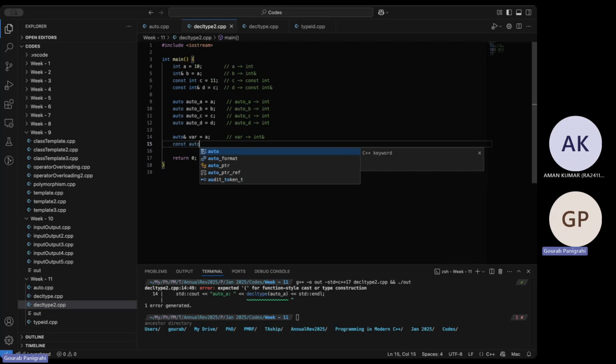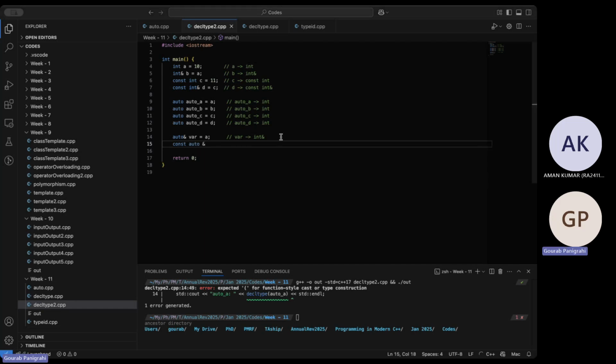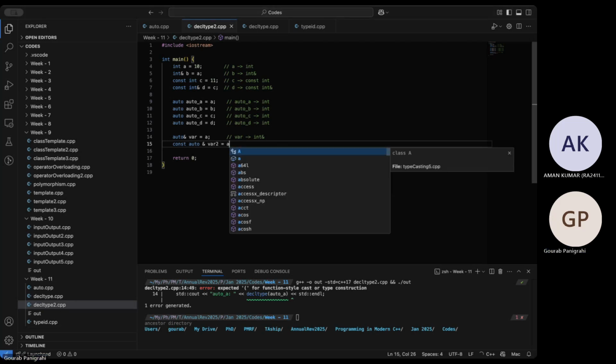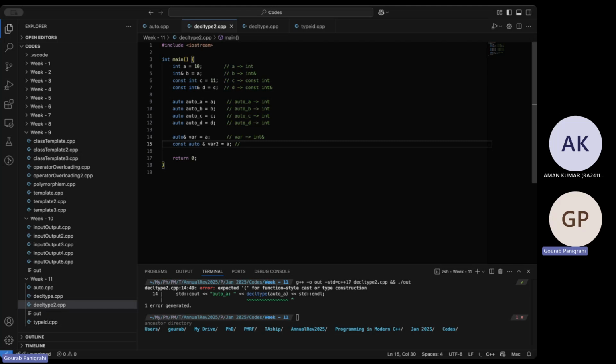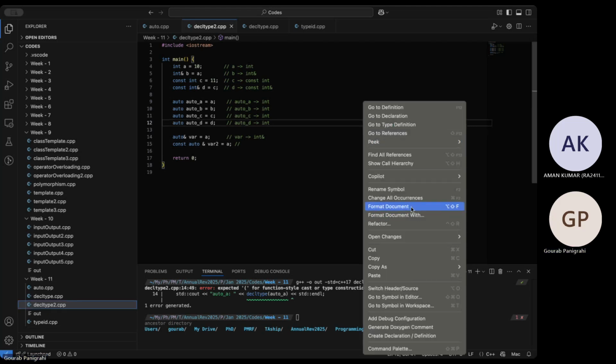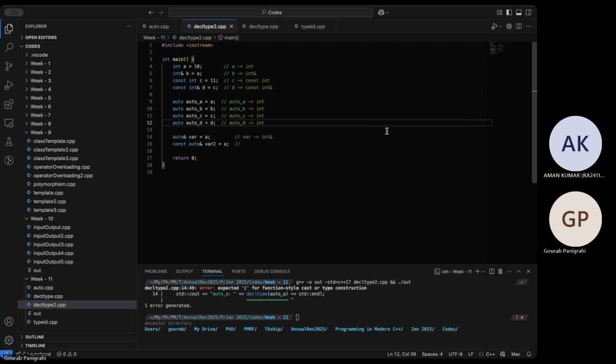Let's write const auto ampersand var2 equals a. So here again, I created var2 from a. What will be the data type? Slight correction again. It won't be constant integer, it will be constant integer reference, because yeah, reference here. All right.